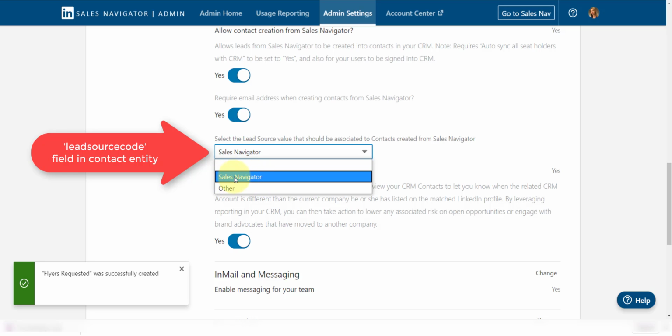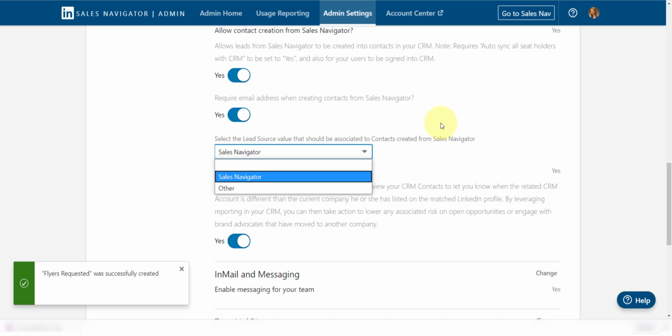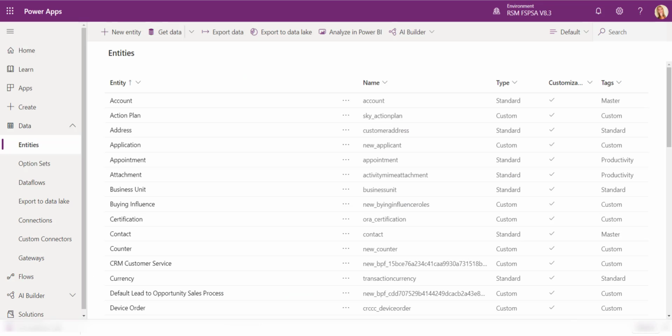So you could add an option set like I did here, Sales Navigator, so that every time a new contact is created, that's the value that's going to be updated in that out-of-the-box lead source field.